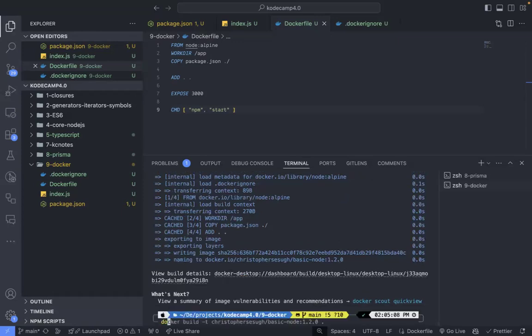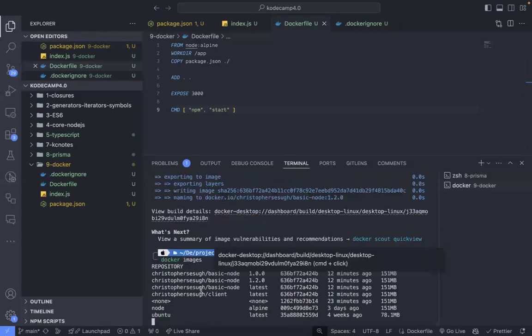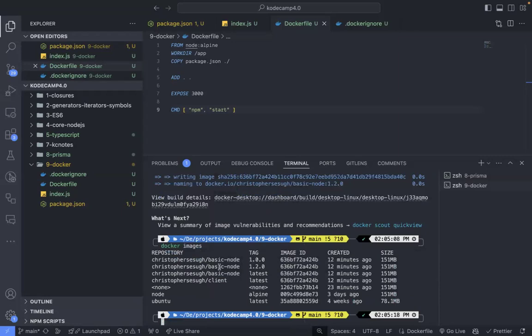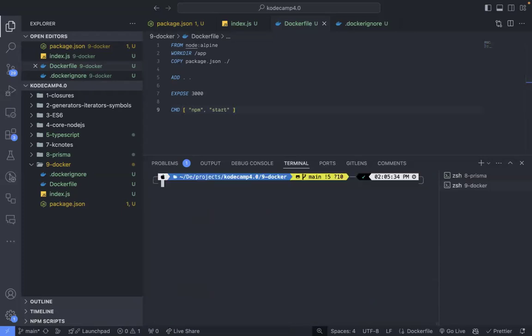Then if you say docker images, we now have these images, and then we have our basic node. We have a lot of basic node, but then we have tag 1.0.0, we have another one 1.2.0, and then we have the latest. So this is basically how to build images with tags.